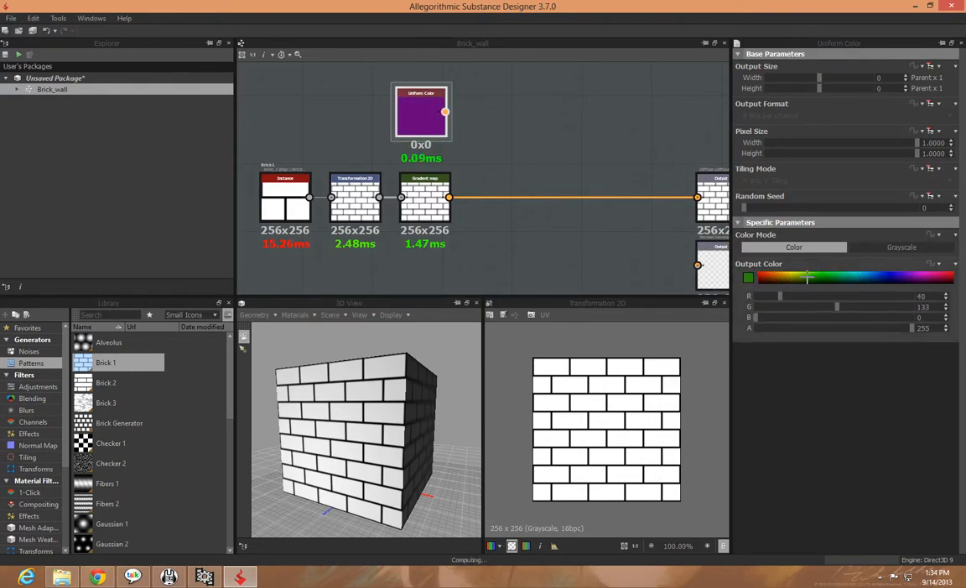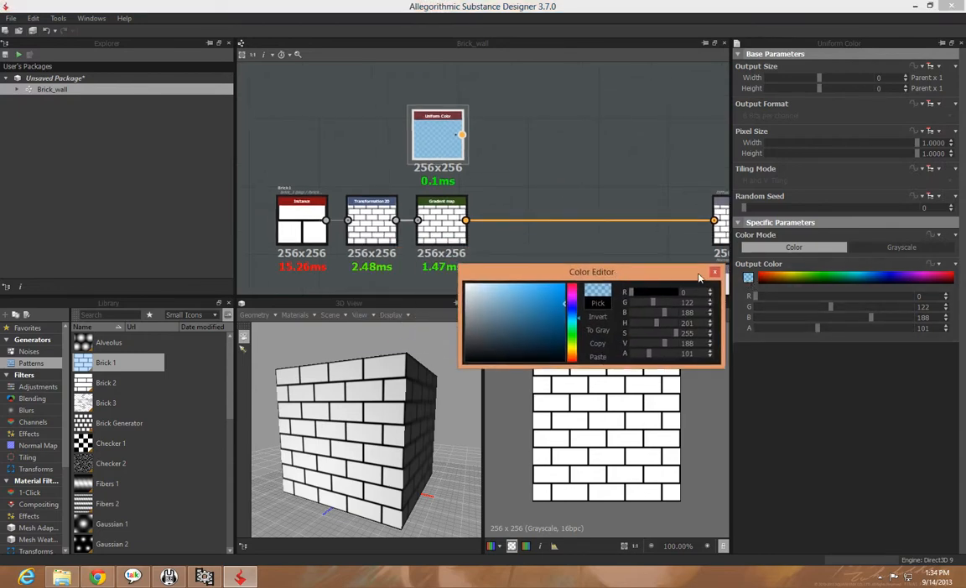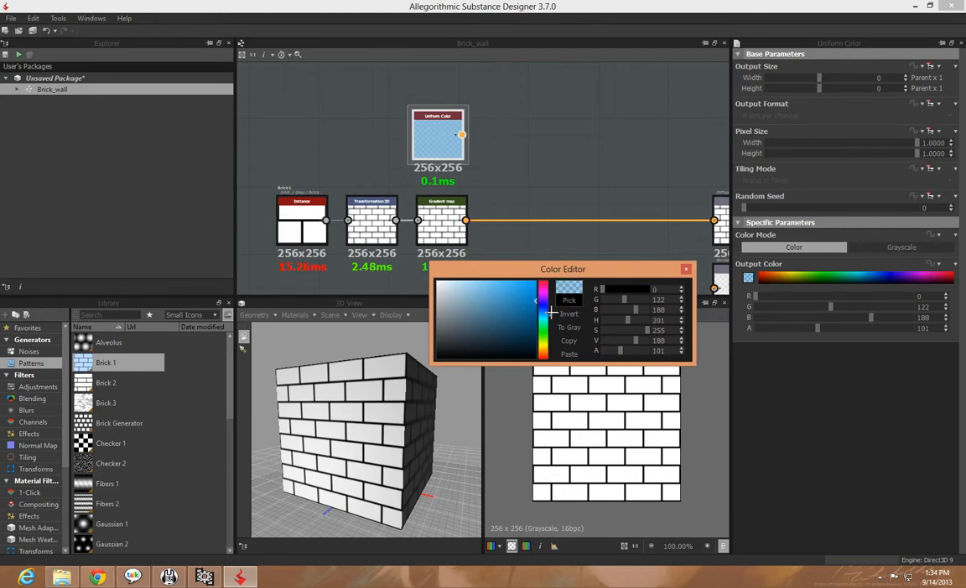You could also manually change the color values here in numeric values, or you can click this square here, which brings up the color editor window. So once again, I'm going to be choosing a color that befits using a brick color red. So I'm going to select a nice brick color red. I would say somewhere around there.